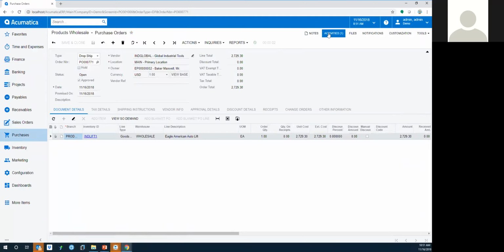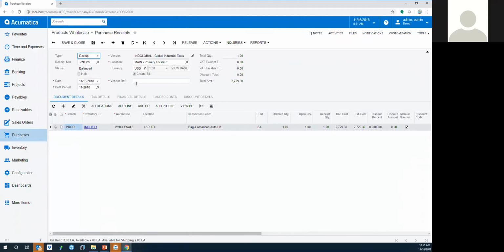When we receive the vendor invoice, then we would come back into our PO and enter a PO receipt. We're not actually receiving the goods, but this is how we put in the invoice. So on our purchase receipts is where we can enter the invoice number. And by having this create bill checked, it will automatically create that vendor invoice in AP. Once I have my invoice number, I can release this, and that will create the AP invoice and post it to the GL.